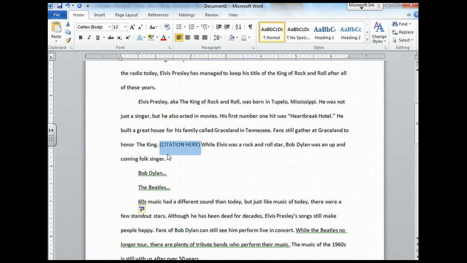Anytime you do a research paper, you need to give credit to the source where you got your information. Even if you've written it in your own words, you still need to give credit to the original source. So that's what we're going to take the time to learn how to do today.